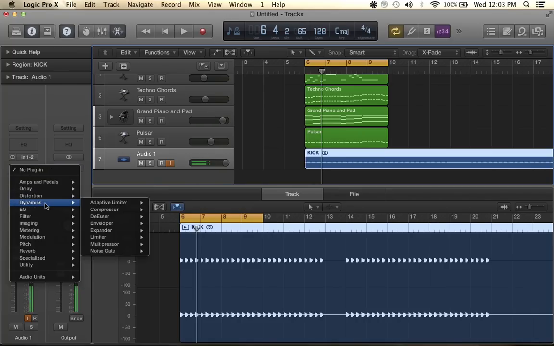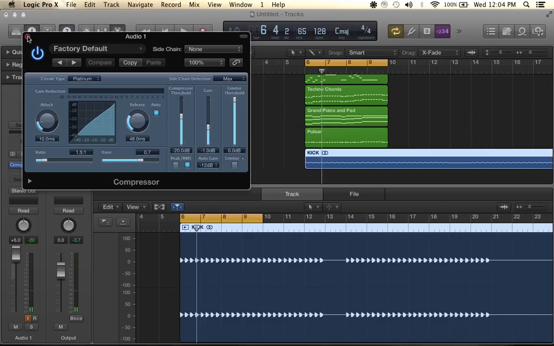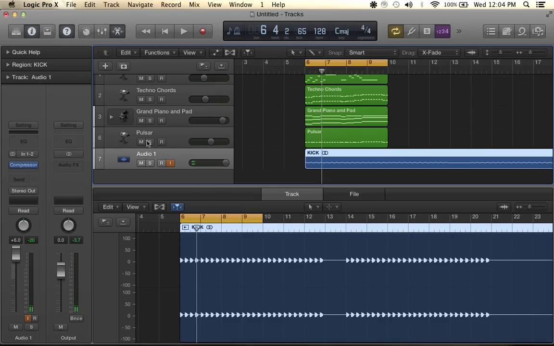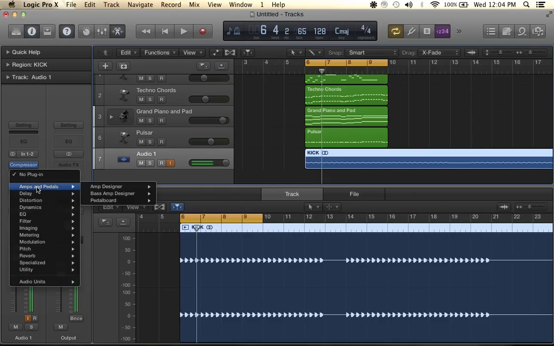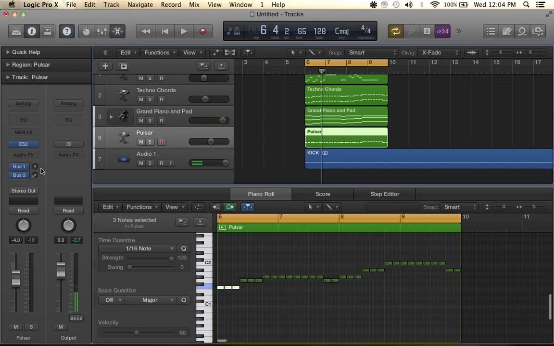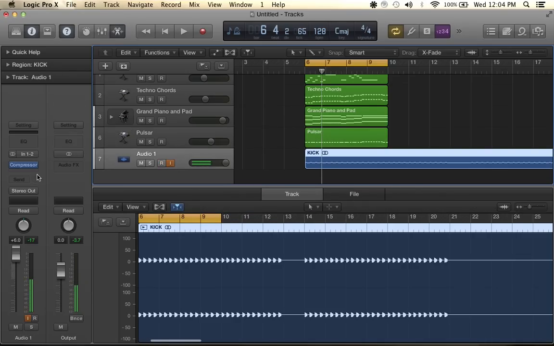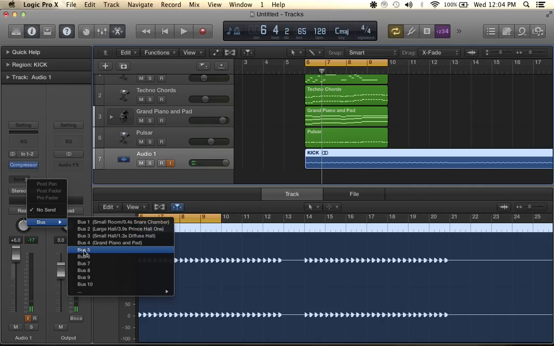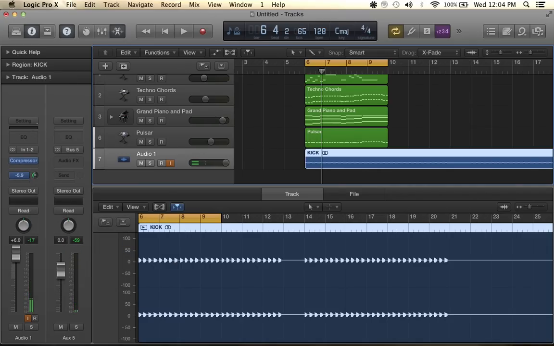I'm gonna add a compressor to it. Also, this is important. You're gonna go to where it says send, put on bus 5, put the meter up to 0.